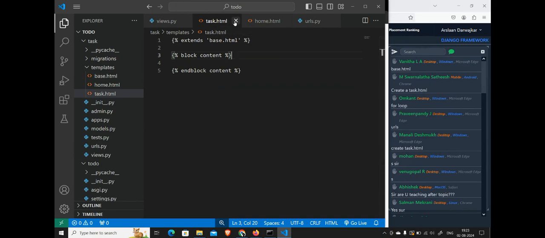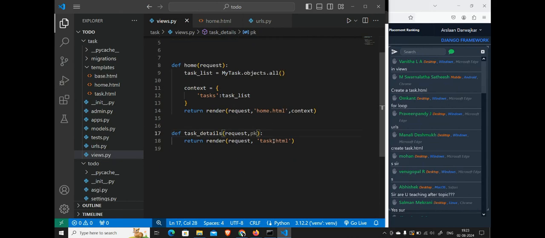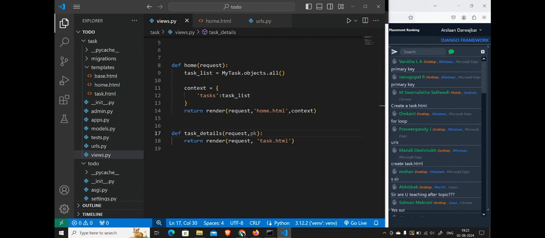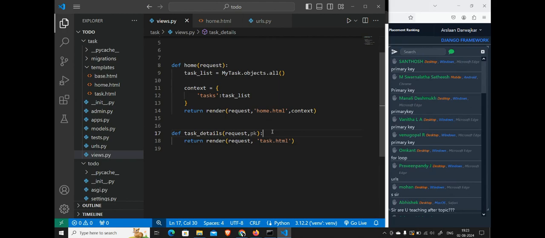Okay, first things first, our main important task is that in views we need to get that particular task, based on its ID. I will make this ID as pk. Guys, pk stands for what? Primary key. We usually call it primary key only. Okay, I'll call it pk.